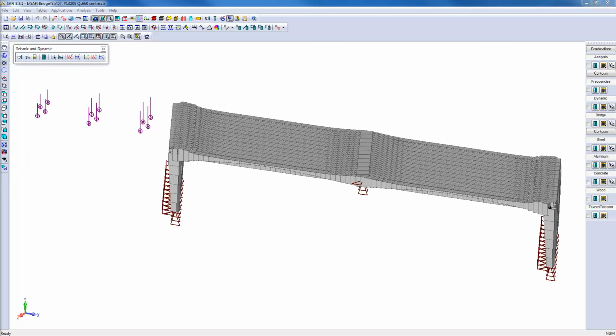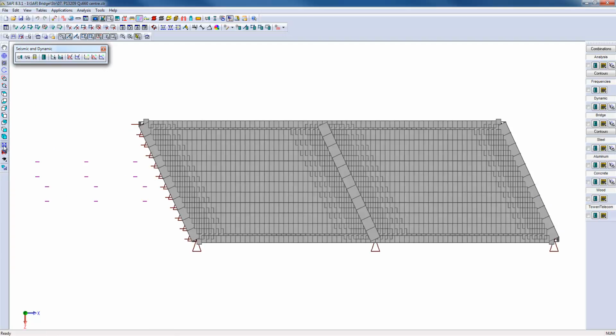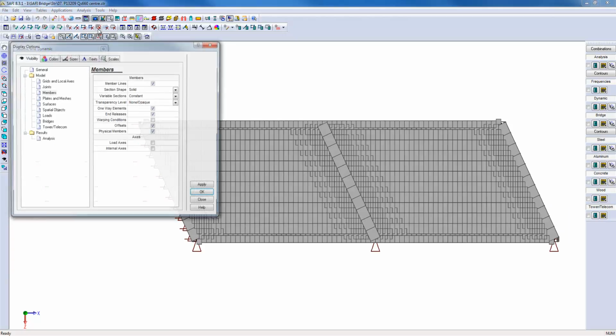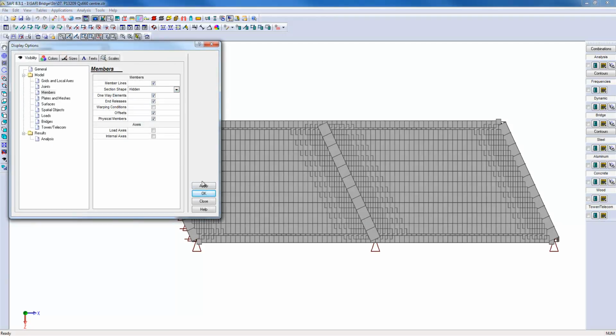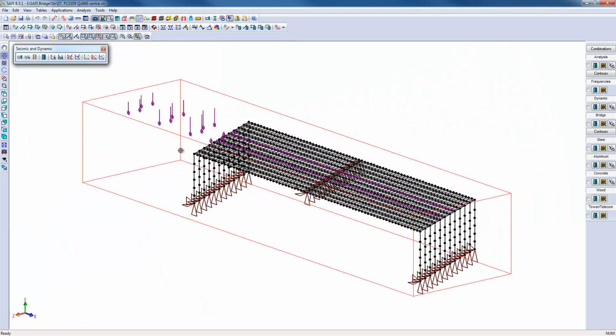I'll quickly introduce you to some other bridge models using the Grillage method. We can see that this model still uses longitudinal and transverse bands of elements. The models thus vary according to the complexity of the bridge.